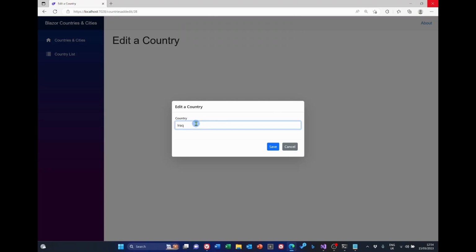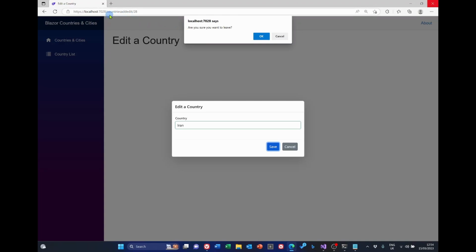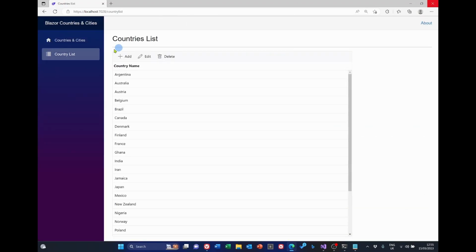But let me say I want to change it and then click save. I get the same message. Are you sure I want to leave? And that's because it's trying to go back to the countries list. So let me cancel that and say OK. And you'll see here we're navigating back to country list.